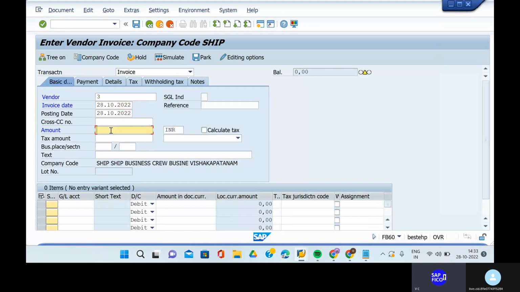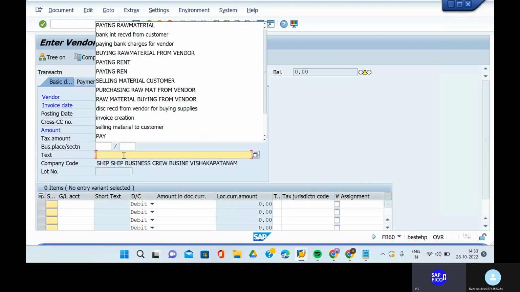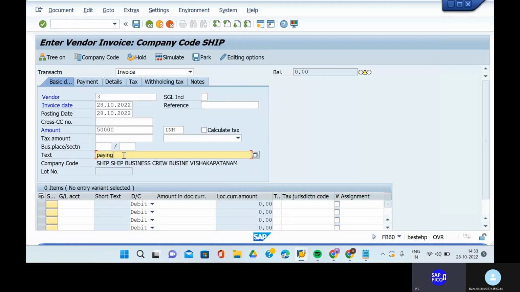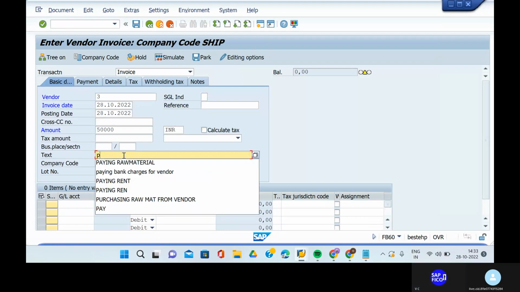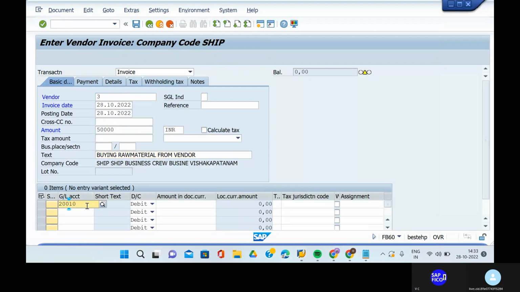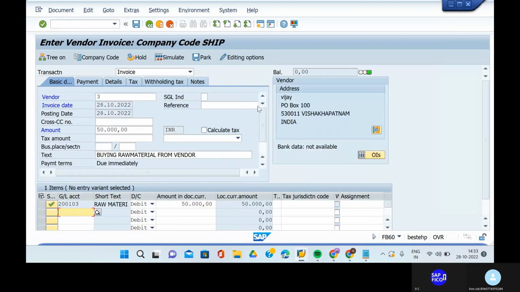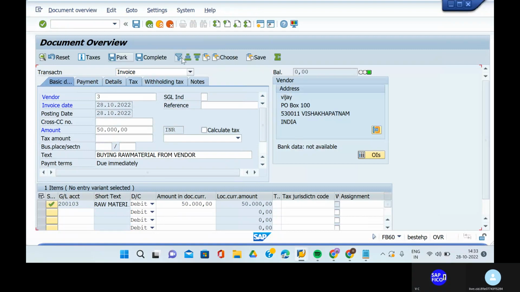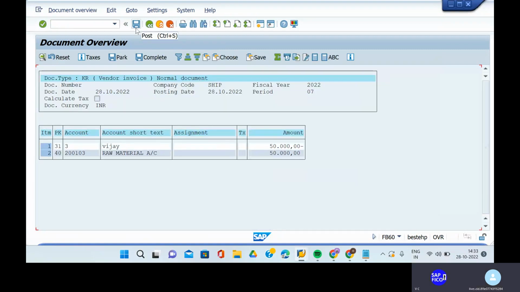So the invoice date is 28.10.2000, the amount is 50,000 rupees, and the text is buying raw material from the vendor. Here I take the GL account, raw material account. Then next one is the 50,000 rupees amount. Okay, click on enter, go to the simulate option. Okay, go to the save button.